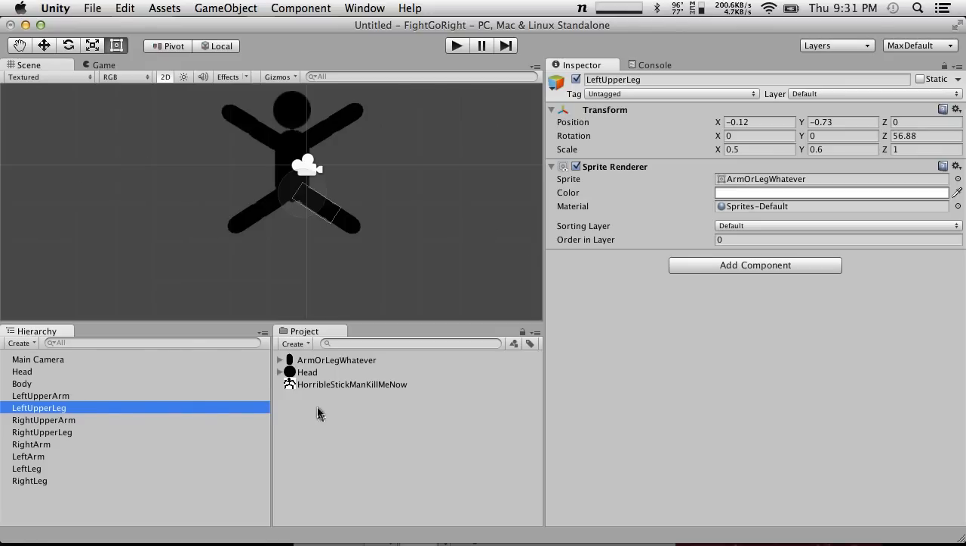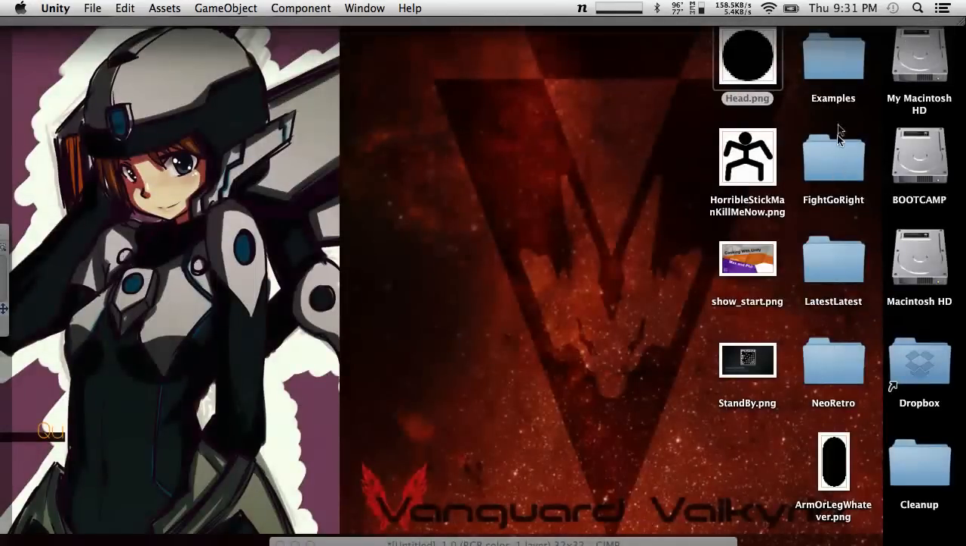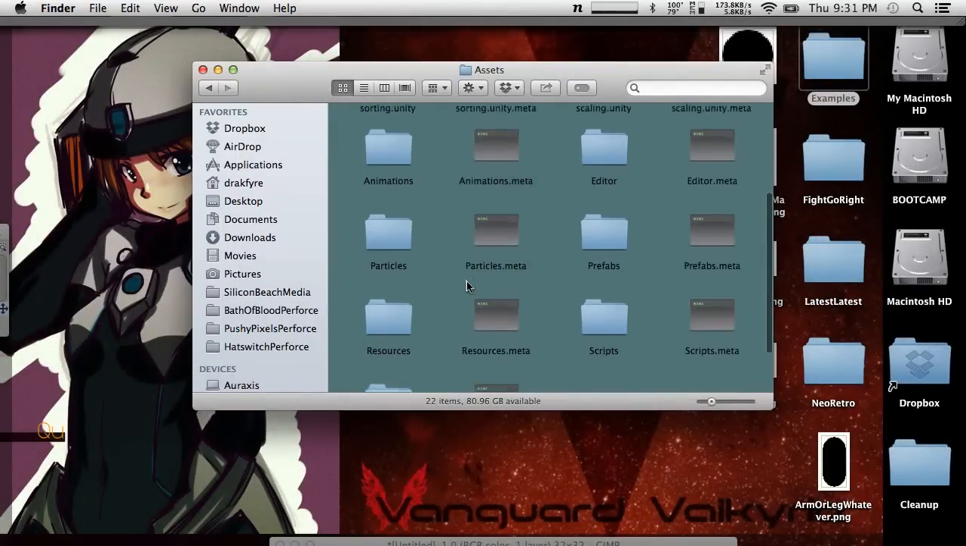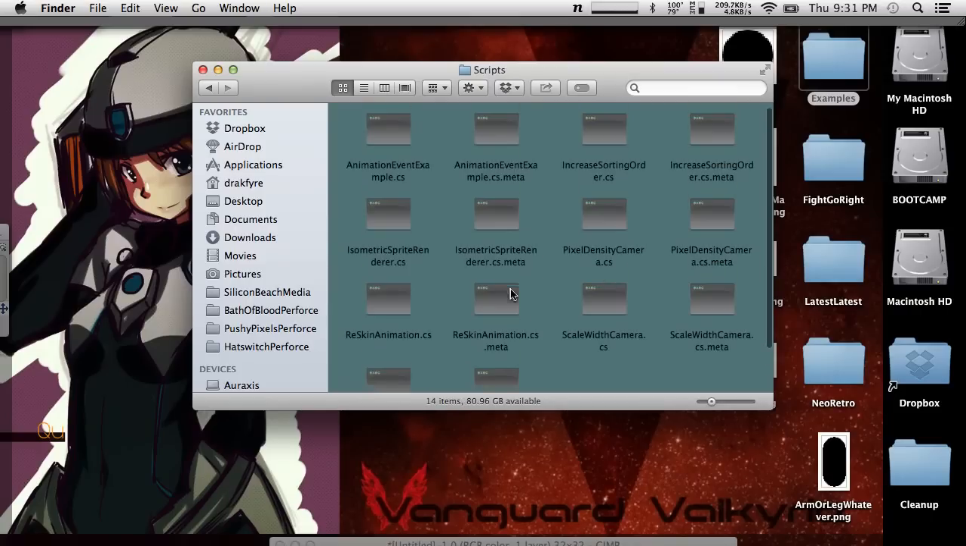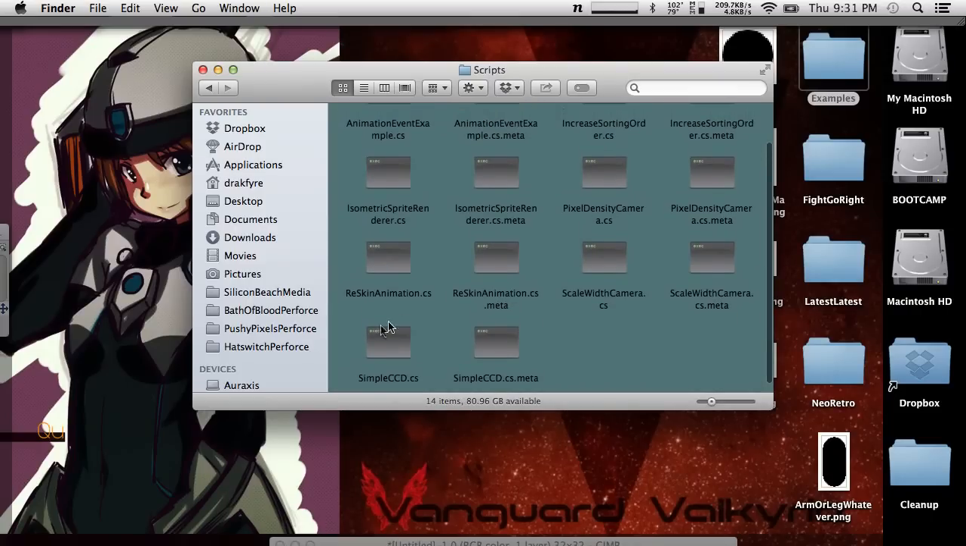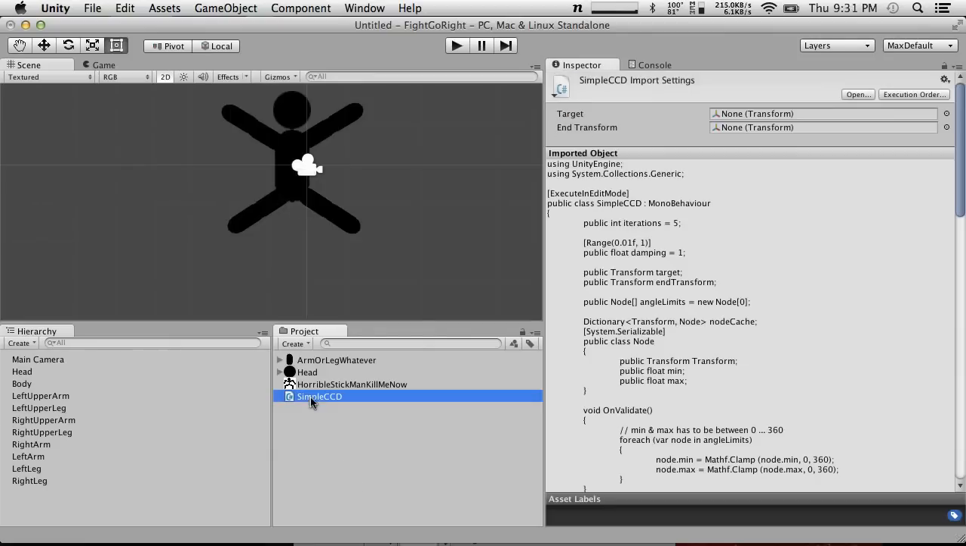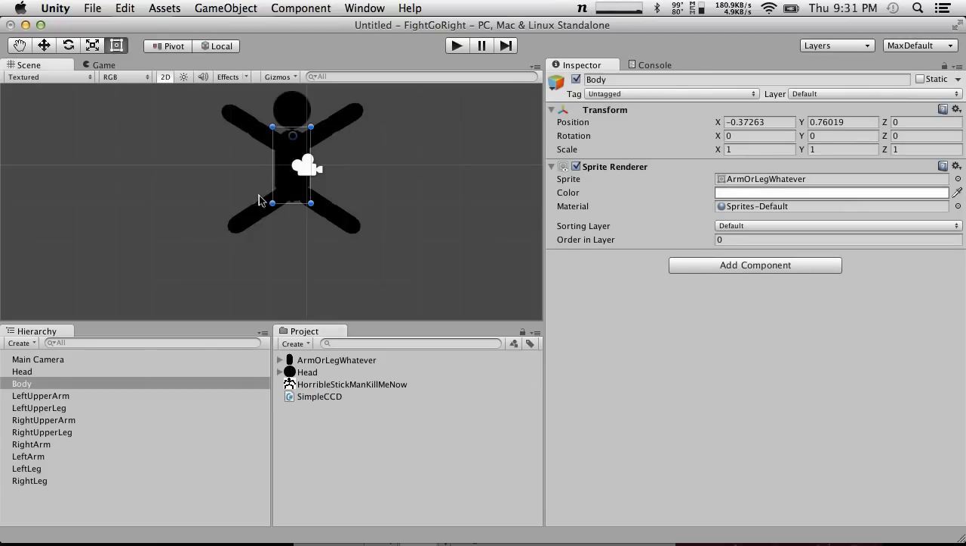All right, now we can finally hook up this stuff. So I'm going to go into our little example folder and just pull the pertinent script out of here. We're going to grab assets, scripts, and we want simple ccd.cs. All right. So what we're going to do now is set up this body correctly. So we're going to use this as the root if we can.